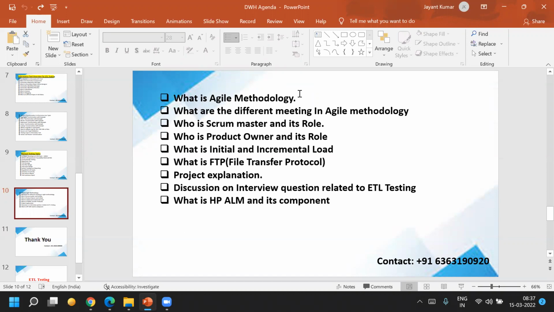Who is the product owner and what is the role? And we'll discuss initial and incremental load. In the data warehouse concept we'll see this initial and incremental load, and we'll explain what FTP, file transfer protocol, is, through which data will be loaded from source to our staging area and all.